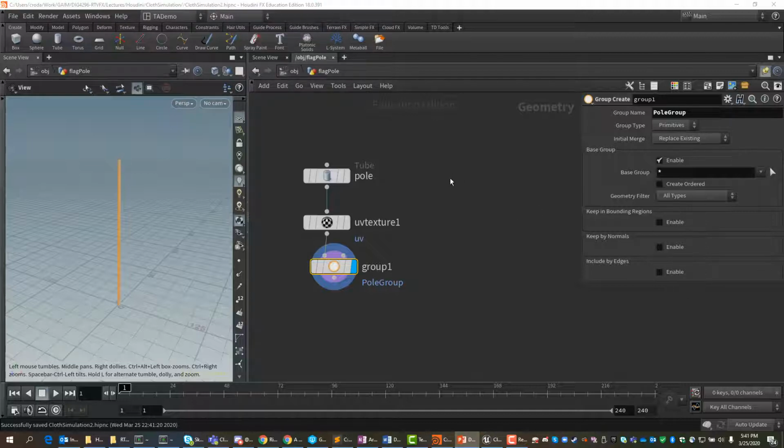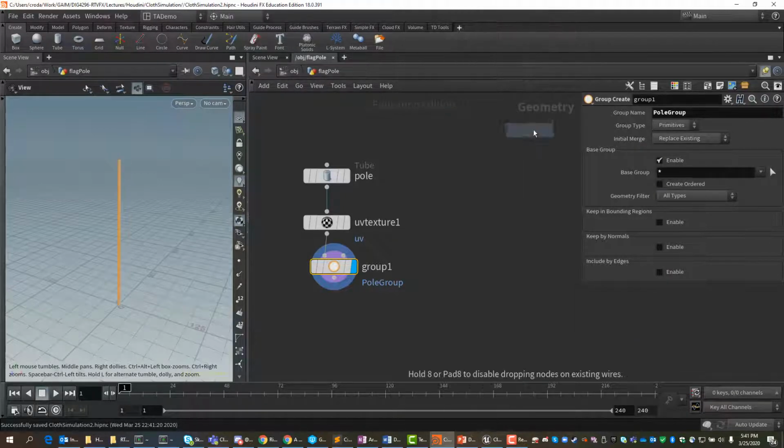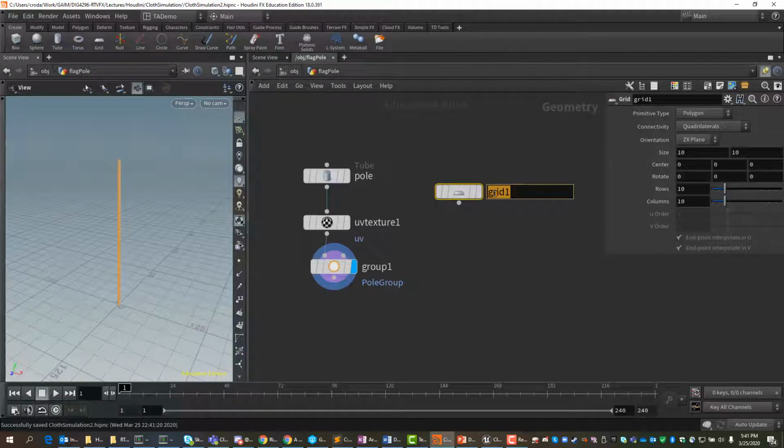In order to create the flag, we're just going to drop in a simple grid, which is nothing but a plane. And I'm going to call this flag. All right, we have a flag here. The primitive type, we need it to be a polygon. Connectivity, we need to be quadrilaterals. The orientation, we want to be in the XY plane. The size should be about 100 by 100. Make it nice and big.